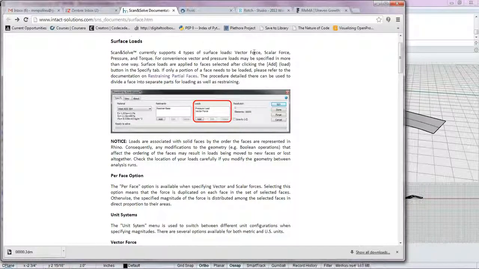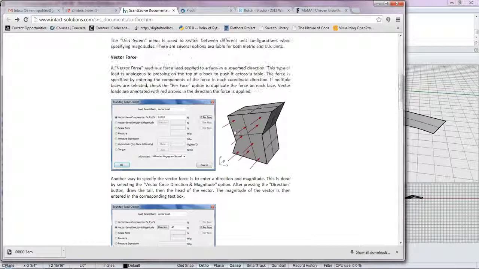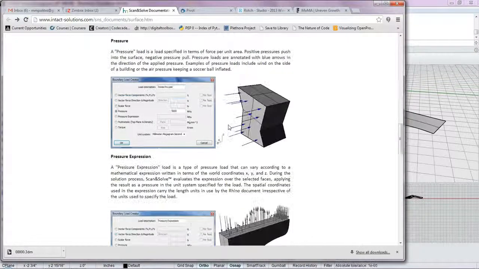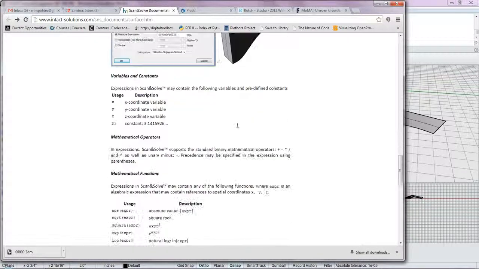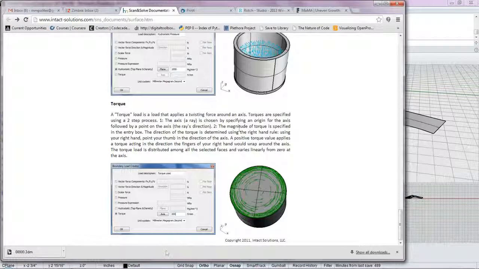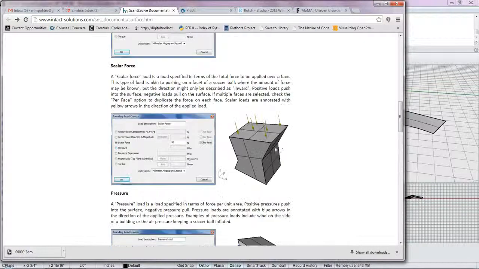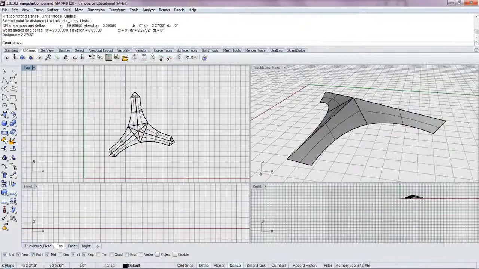You have surface, vectors, vector, scalar, pressure, and torque. And then we have these options explained below. So you can get in some quite interesting load analysis, but for what we're doing today, we're just going to work with the vector force in the negative z direction.